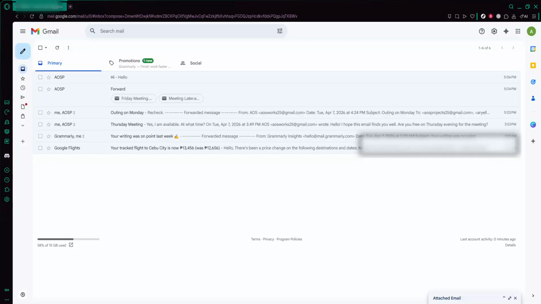In this video, I'll guide you through how to send an attachment larger than 25 megabytes in Gmail. If you've ever tried to send a big file like a long video, a folder of photos, or a high-resolution presentation and gotten an error that it's too large, this method will solve that problem using tools built right into Gmail.